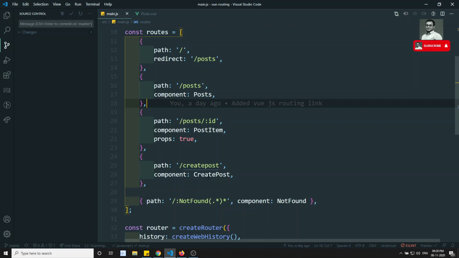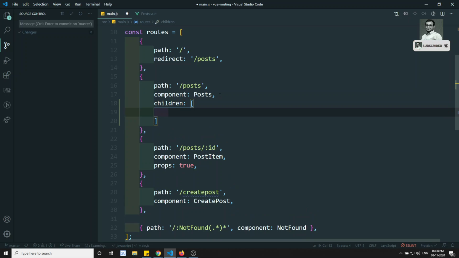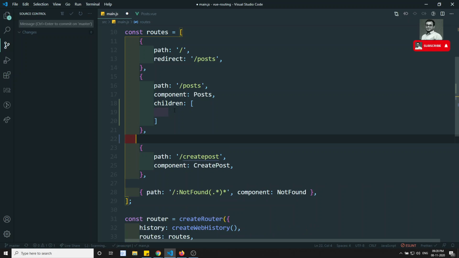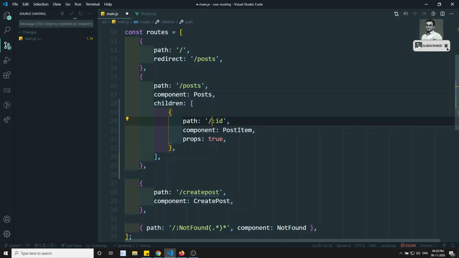In order to implement that, these are the two routes we are trying to implement. To implement nested routes, we add children, and children will take an array of objects. Now we can copy this whole post details route and paste it here. One thing we need to do is remove this post part, because slash post is already there in the parent route, so there is no need to give the trailing slash. We can give just the id, and it goes to the post item with props true. Fine. So one thing is completed.